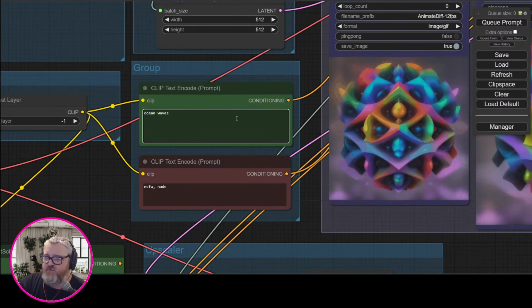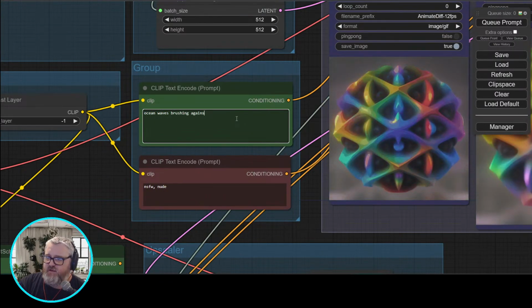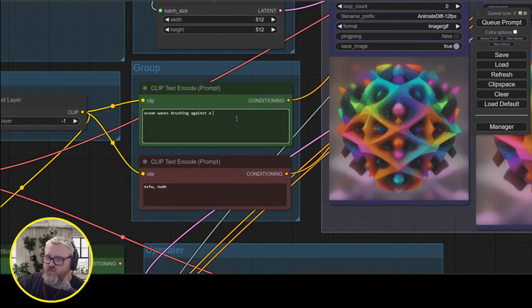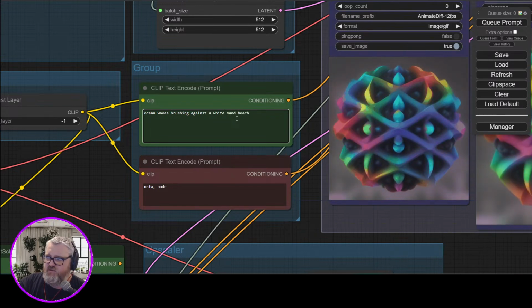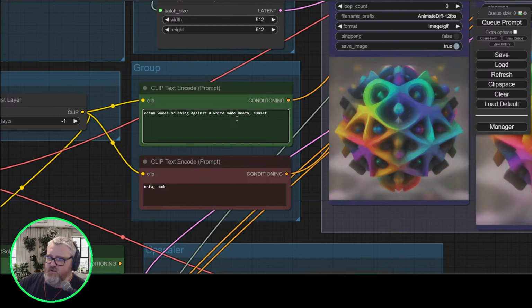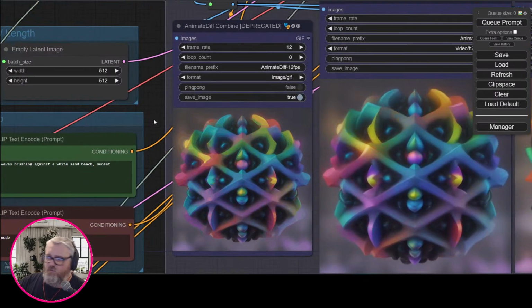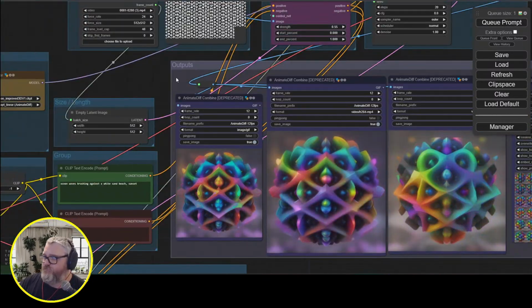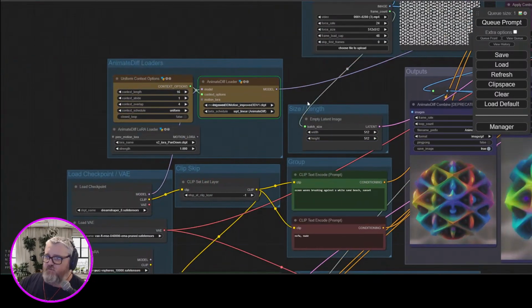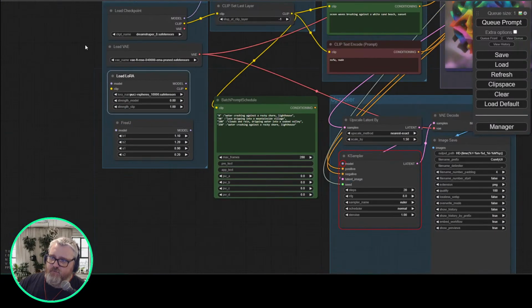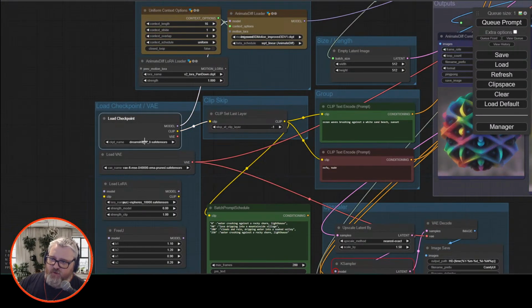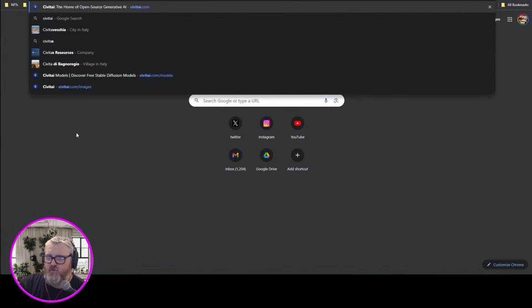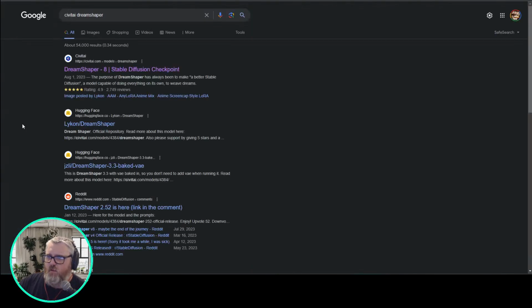Ocean waves brushing against white sand beach. Sunset. With this same prompt, I don't know what it's going to make, but it should be pretty cool. So now we've gotten rid of my LoRa. So we're just pulling out of this Stable Diffusion 1.5 Dream Shaper.